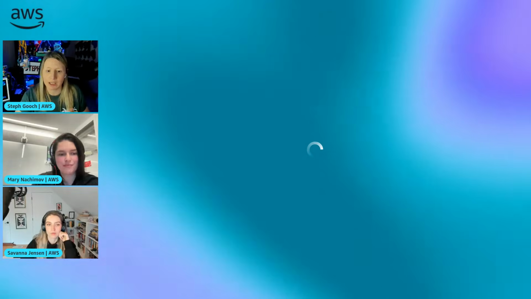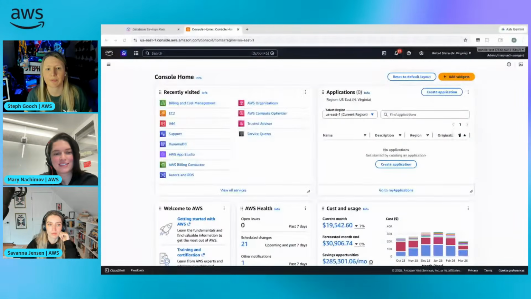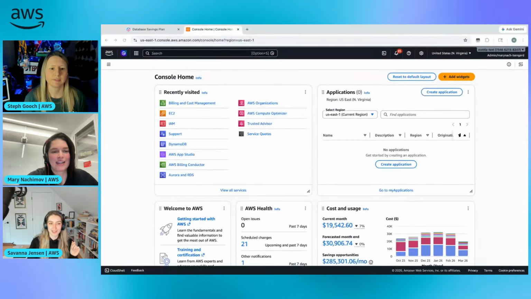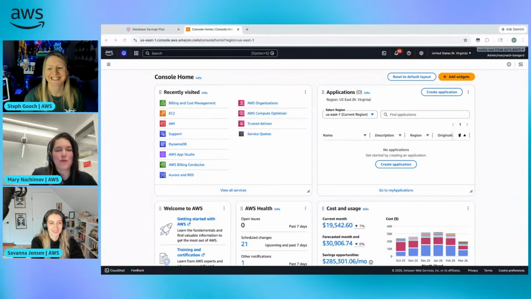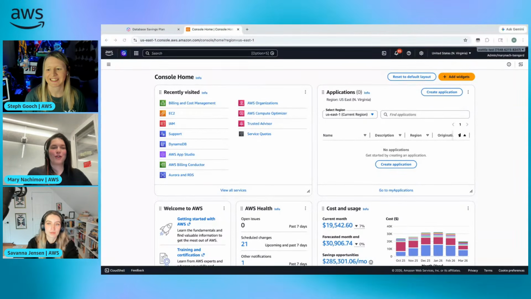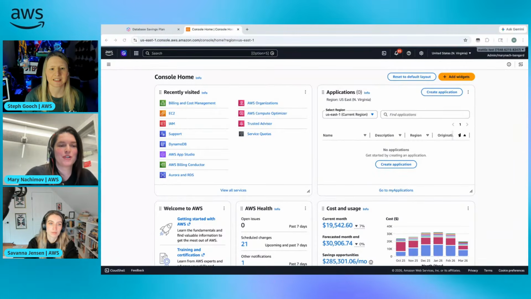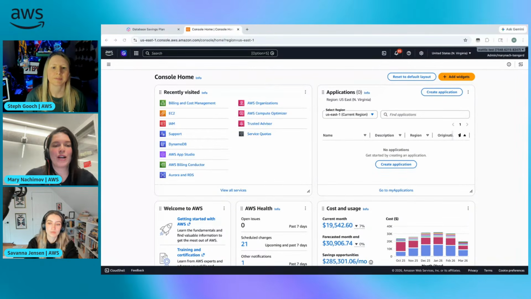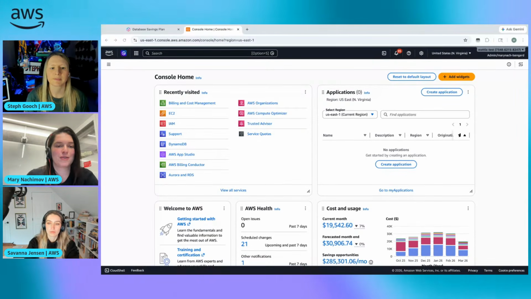So let's bring this up. Perfect. So how do we get there? Yeah, how do we get there? If anybody wants to follow along, they can log into their AWS console, and I want to show you step by step exactly how to get to all the tools and what you can do in all of these tools, and how to purchase the database savings plan really within a few clicks.